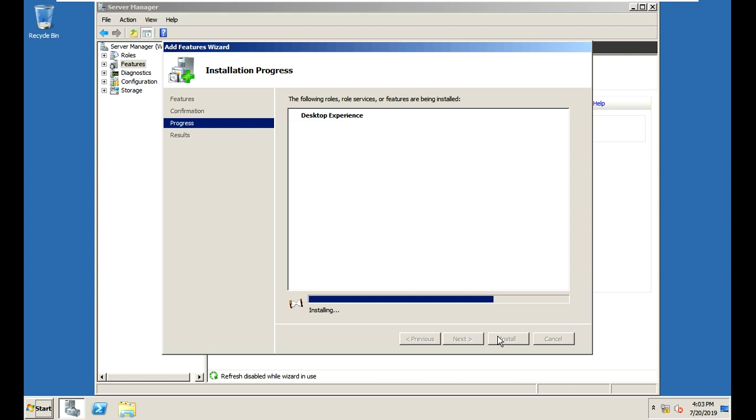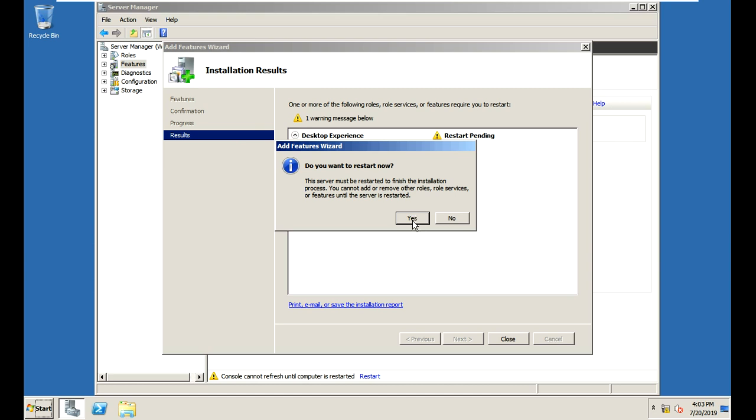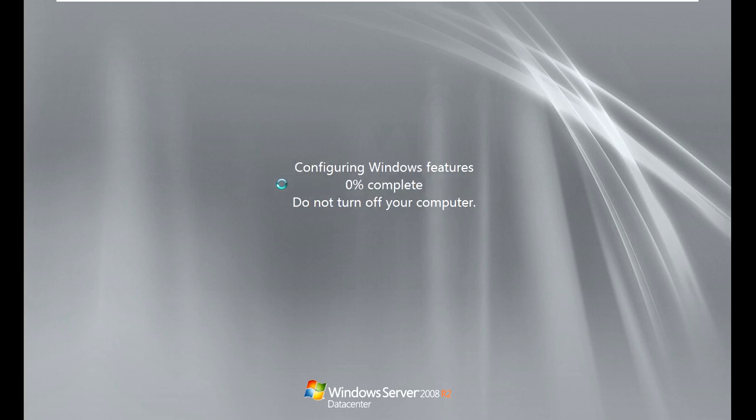I will show you how it happens. Now you can see you must restart this server to finish the installation process. I'm just clicking on that, and this is a confirmation pop-up, just clicking Yes. It will take a while to restart.